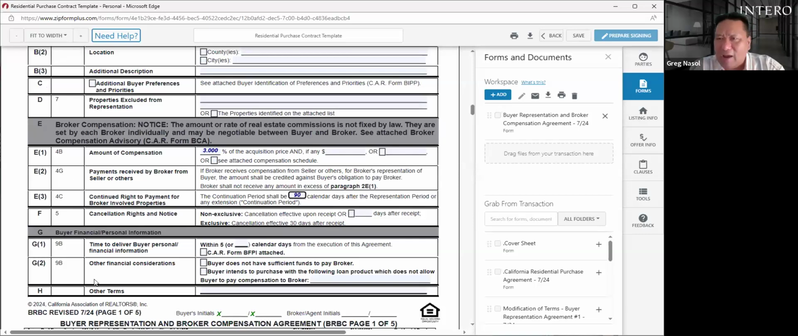Make sure you read the entire BRBC form, the entire RPA. Now the same things that we filled in here, we're gonna fill in on our buyer representation forms.